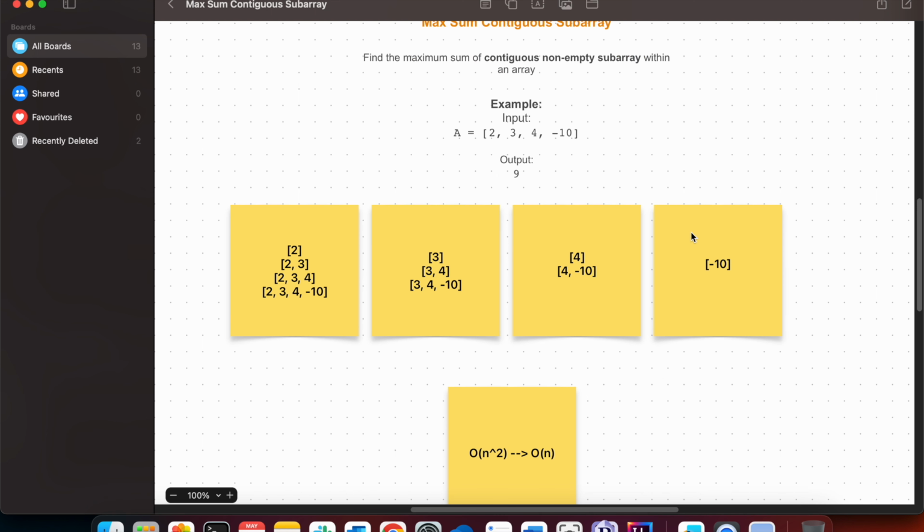So this subarray has the maximum sum, that is 9. Let's first understand what the subarrays of this given array are. The first set of subarrays is: 2; 2, 3; 2, 3, 4; and 2, 3, 4, minus 10. The next set is: 3; 3, 4; and 3, 4, minus 10. The next is 4; 4, minus 10. The next is minus 10. First you start from index 0 with all its subarrays, then index 1, then index 2, and then index 3.